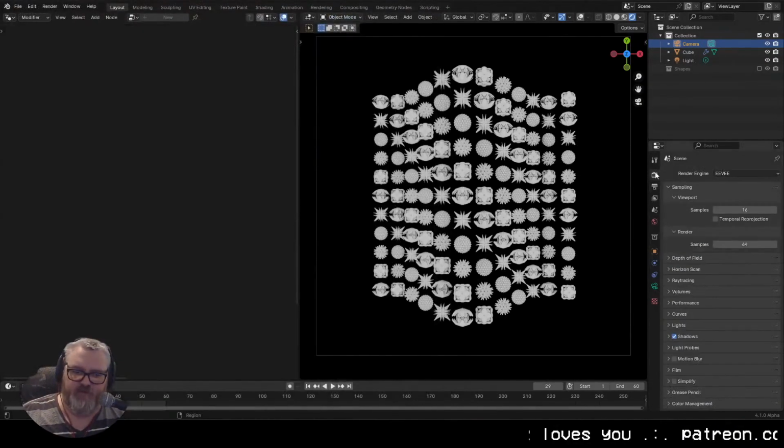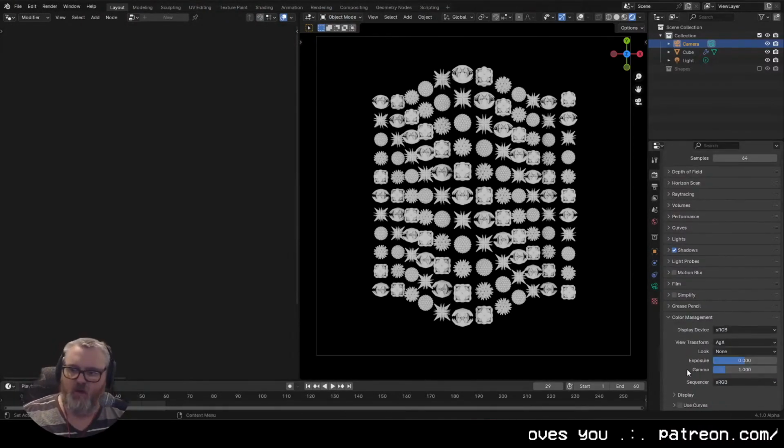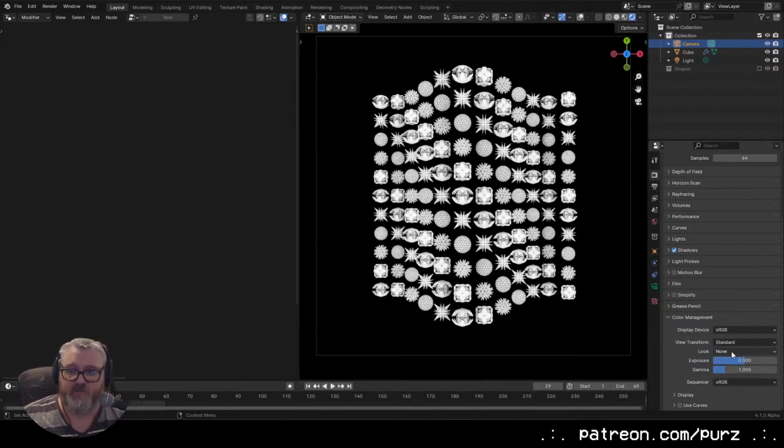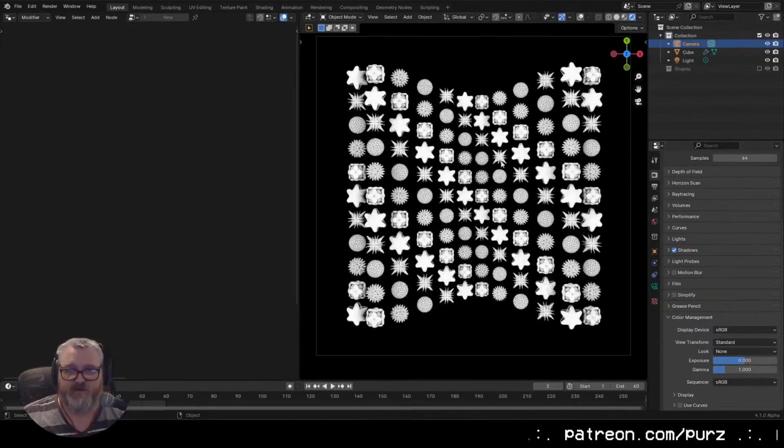One other thing I forgot to do is in color management in this render tab, it's set to AGX by default, which is great if your scene is realistic, but this is not really a realistic scene. It's going to be a depth map. So I wanted to go from black to actual white, which means I need it to be standard. See how it's actually white now? AGX is sort of gray.